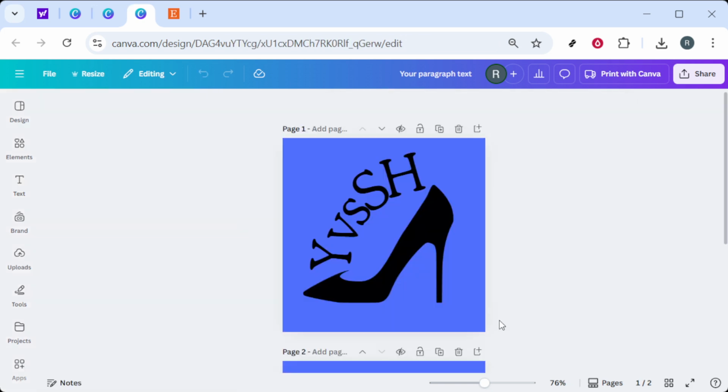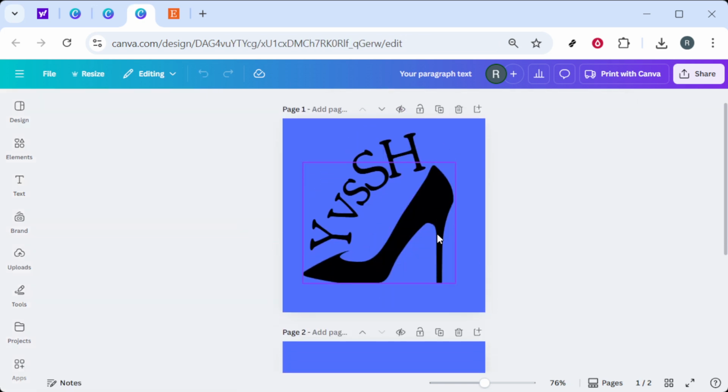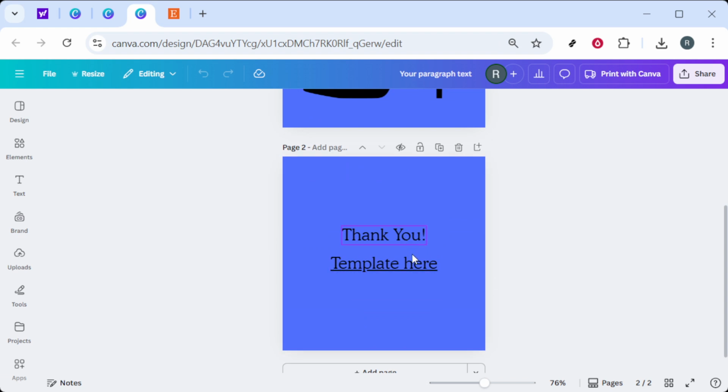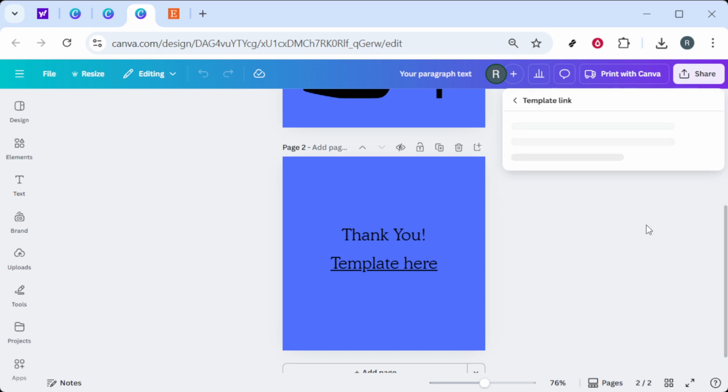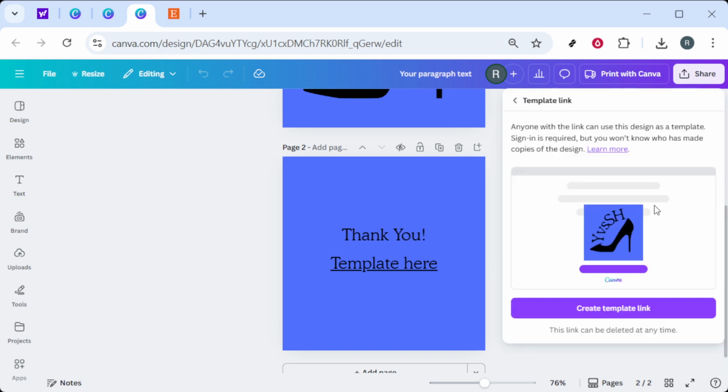Include a line that says something like, "click here to access your editable template," because we'll link it in a moment. Click Share in the top right, then choose Template link. Select Create template link and then Copy. This special link lets customers make their own editable copy, perfect for selling templates while keeping your original safe.